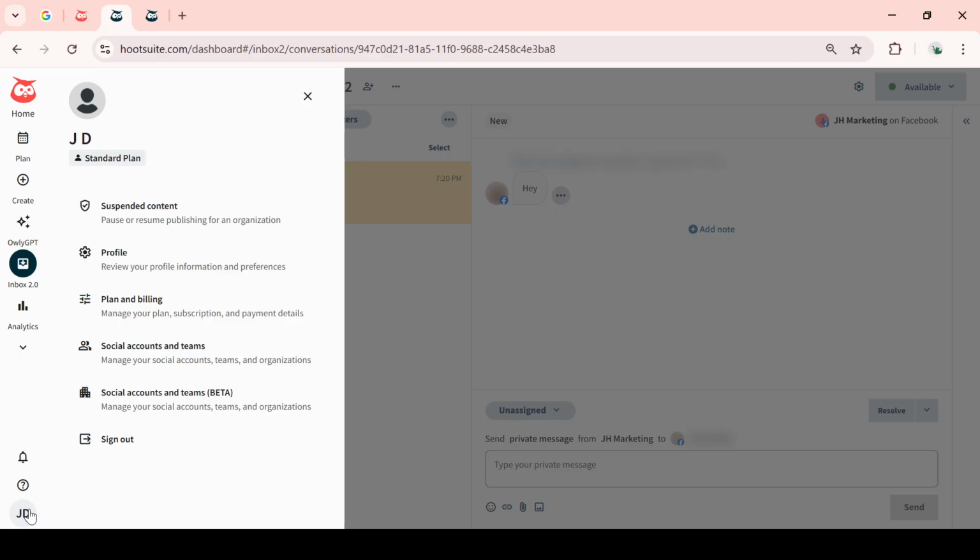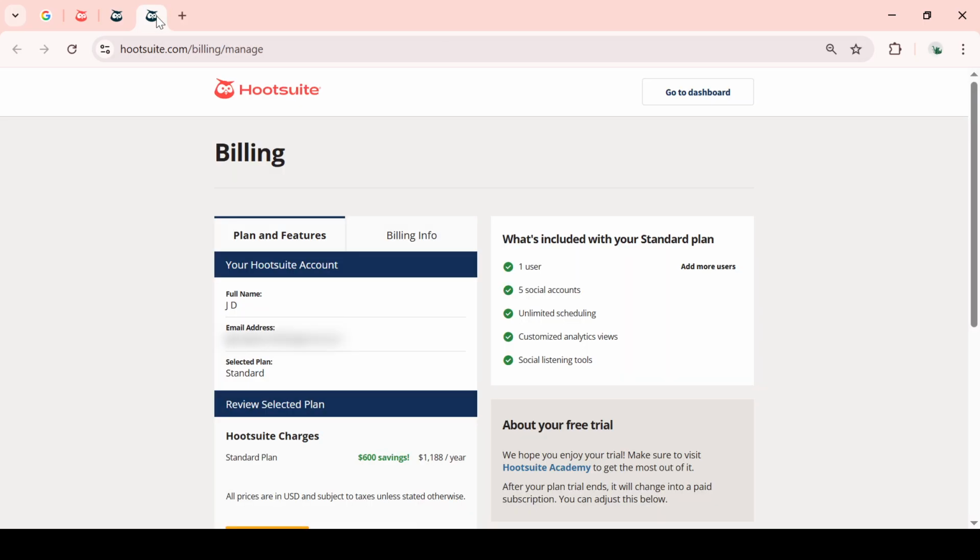In that drop-down menu, look for and select Plan and Billing. This will take you to a new page where all the details about your current subscription plan are displayed. Here, you'll find information about what plan you're currently on, your billing details, and more.